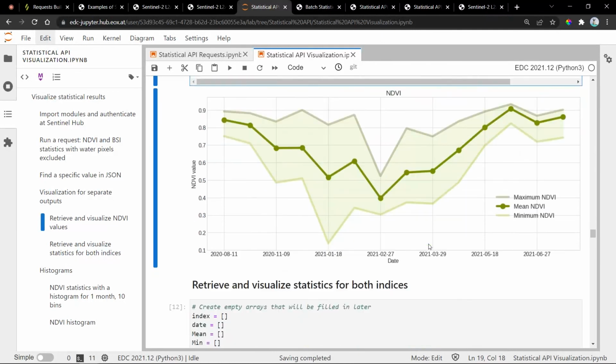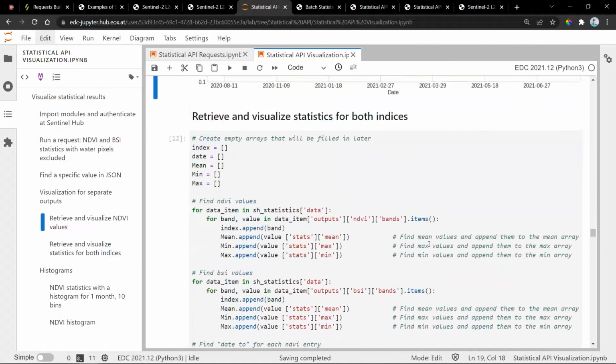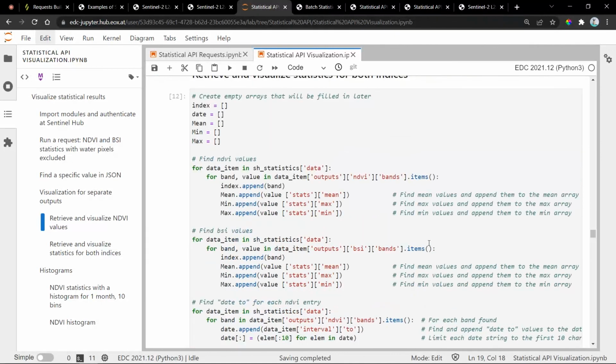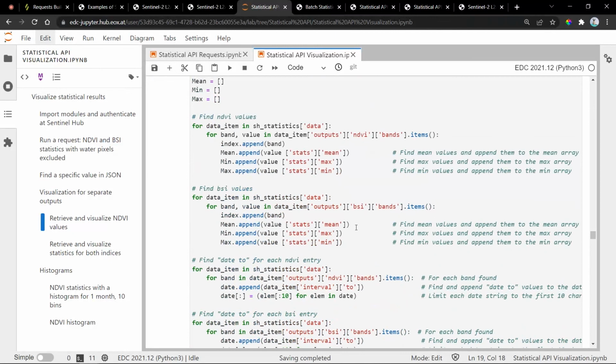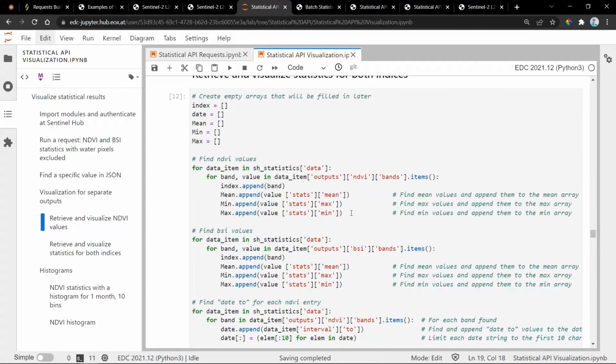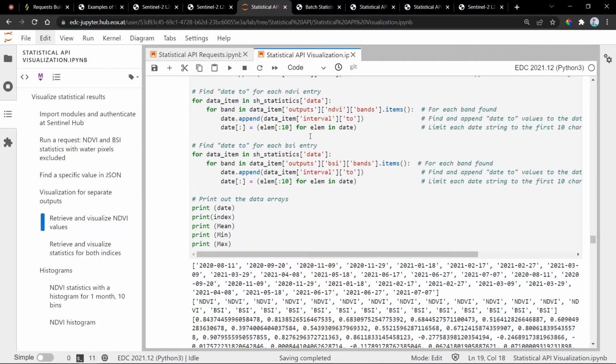All right, so you can do this for both indices. You can do it for barren soil as well in the same spot like that, or separately, it doesn't matter. It only matters that you append the values to the same arrays. So the final arrays should then look like this.